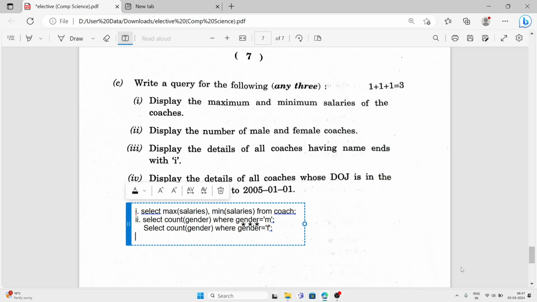Then display the details of all coaches having a name that ends with I. This will be select star from coach where coach name like, then within inverted commas percentage I.